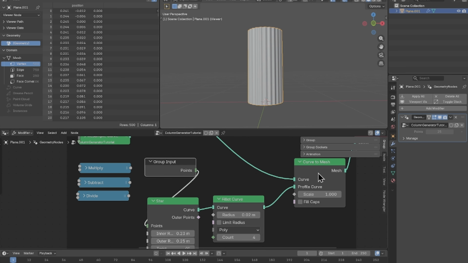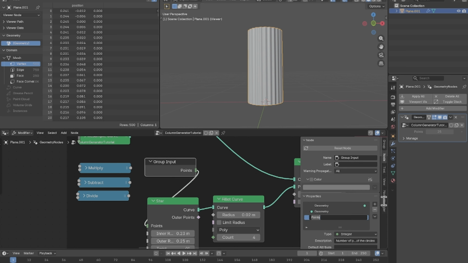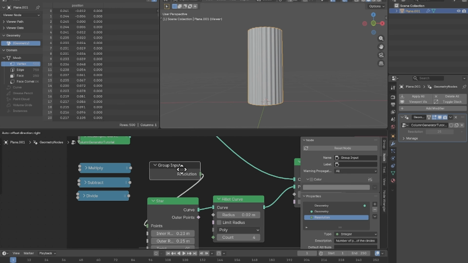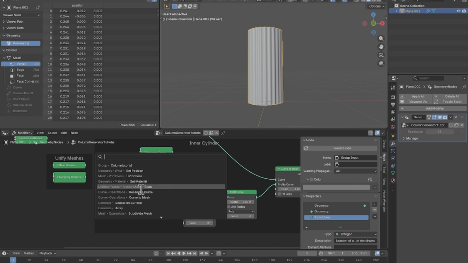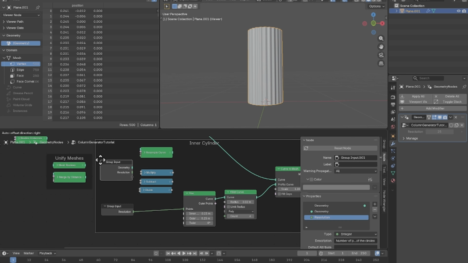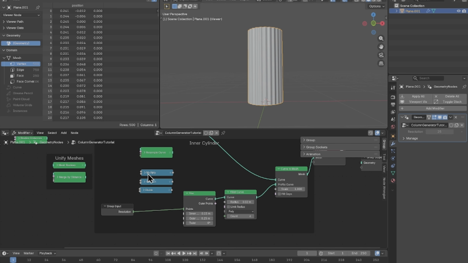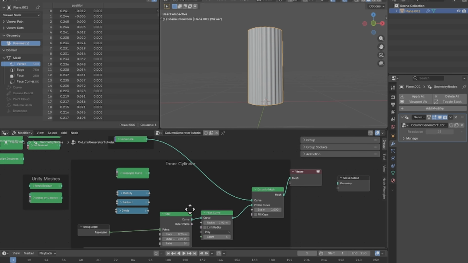should show up here. To change what it says, hit the N on your keypad, double click that, and type in resolution. And now this is your resolution. So anytime that you want to use this group input, you can just Shift A, add a group input, and it will show geometry and resolution. We're going to be adding more to this as we go along.